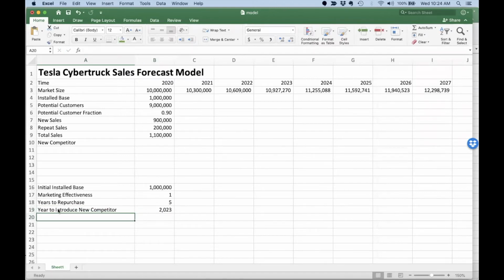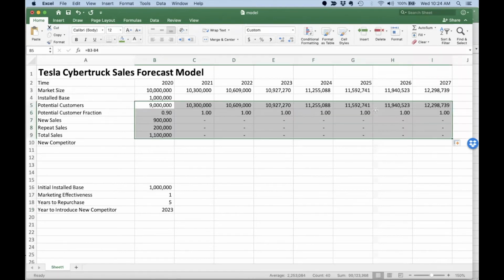Okay, so I don't want it formatted that way. I want it to look plainer. There we go. All right, there we go. So 2023 is when my new competitor is going to be coming in. First up, let me just copy these across here so we get this set up a little better. So there's some values here.